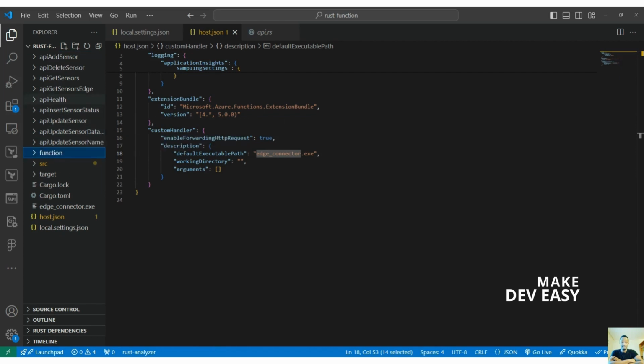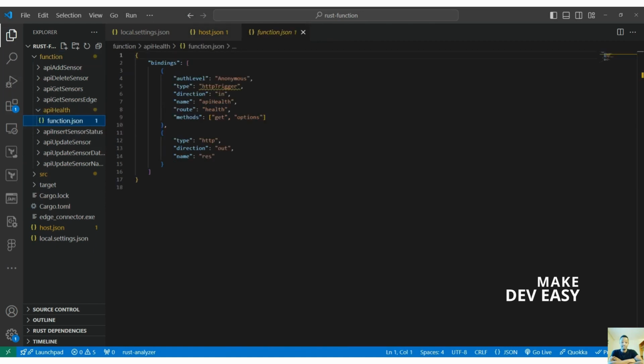What I want to do is copy all these files. These files are what we use to define the endpoints that would be available to our function. One, for example, is what we just visited, API health, and inside of this is simply a single JSON file called function.json. It defines some parameters with which Azure knows how to bind our functions to our path.